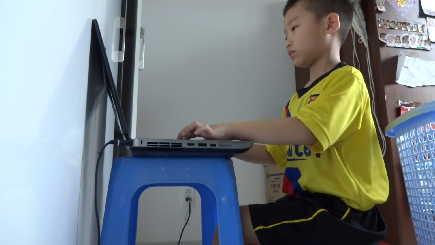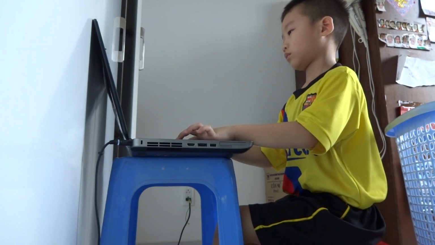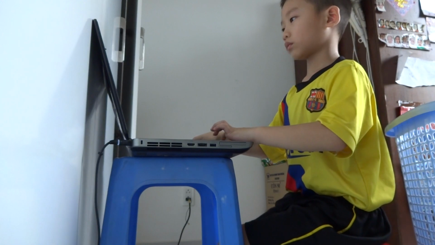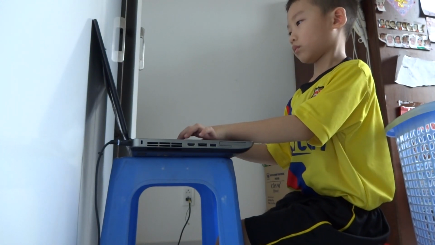As you can see, step one, step two, and step three. So you follow that, and let's jump back into the computer and finish up this process.